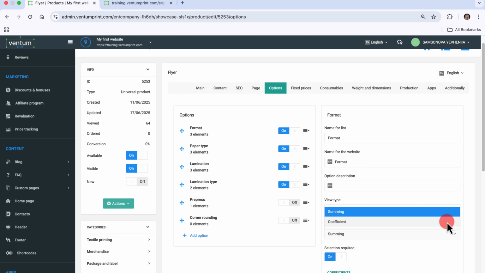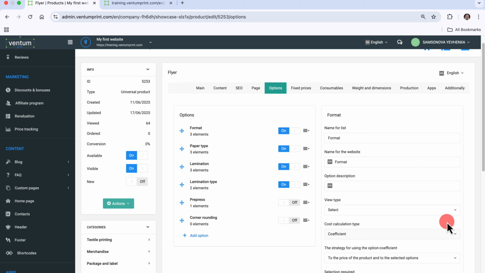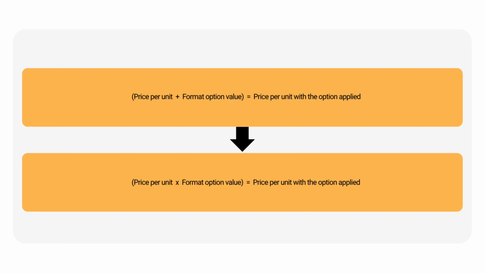If we change the cost calculation type, then this formula, price per unit plus format option value equals price per unit with the option applied, changes to price per unit multiplied by format option value equals price per unit with the option applied. What does it show us?